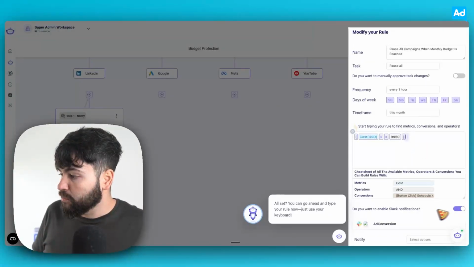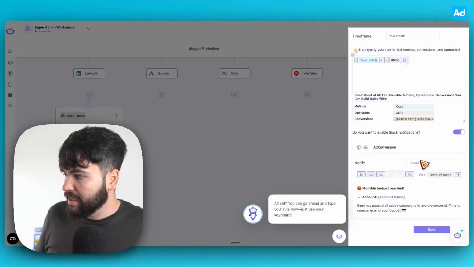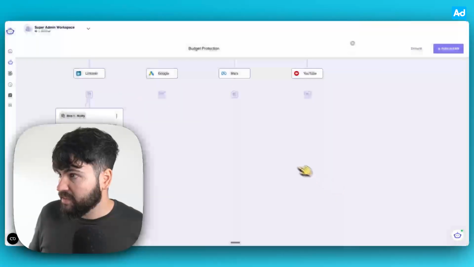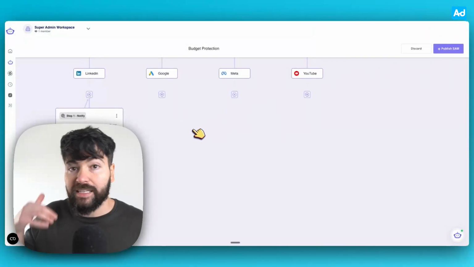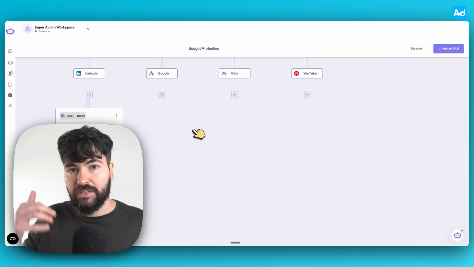And that's it. I can enable Slack notifications here as well. It'll let me know once I reach my monthly budget. And again, I'll just choose my channels that I want to get notified. I'll save this and I'll just go ahead and publish this. And this is the first automation that we absolutely love and always use to scale our LinkedIn ads.